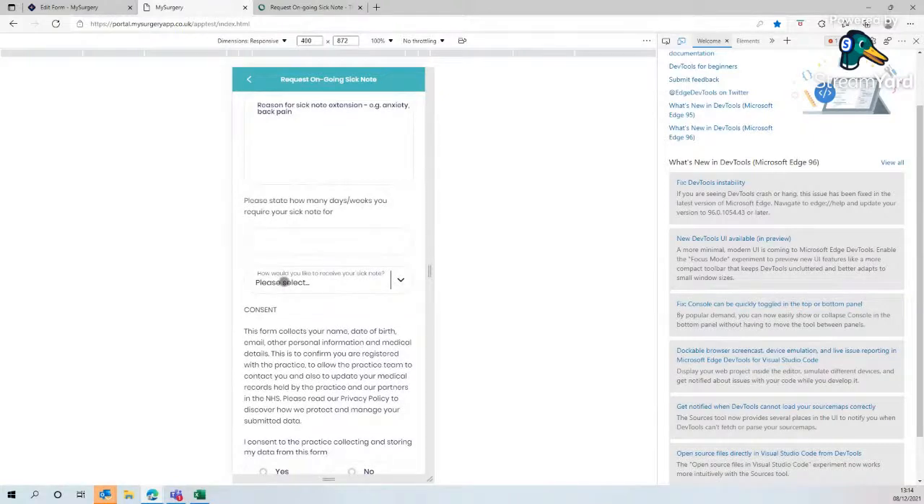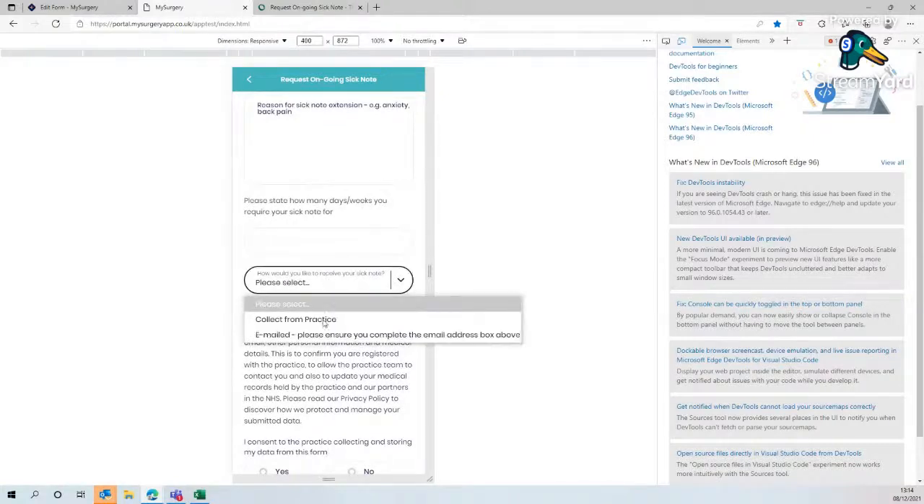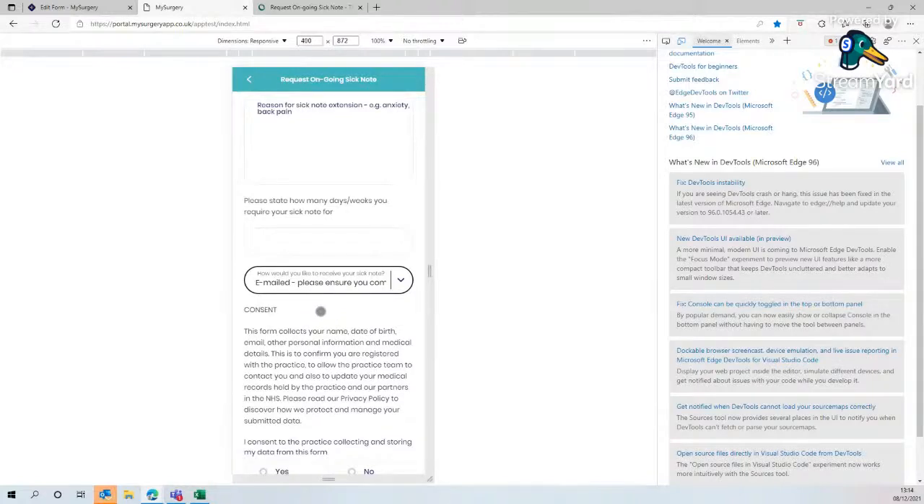There we are. How long would you like to receive the sick note? The patient can select then which one they want, collect from practice or emailed, or whatever they want. So that's how a drop-down would look. That's really easy for you guys to build custom forms. So I'll stop sharing my screen now.